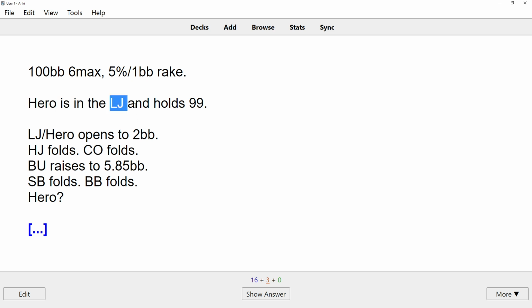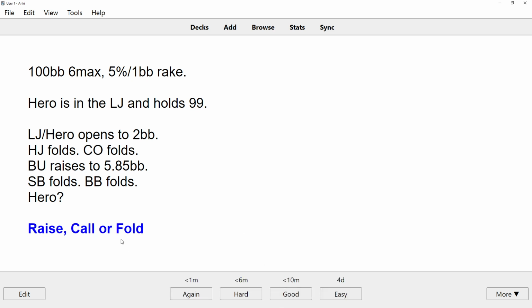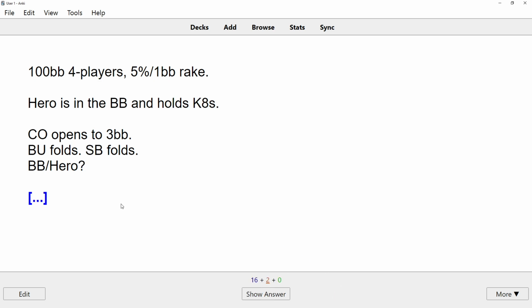So go to the next card, lojack. We have sixes. Here, we open to two big blinds and we get 3-bet to 5.85. Okay, well, actually, I remember this from a minute ago. This is actually raise, call, or fold. So I'm going to click show answer. Okay, well, that wasn't too difficult. I'm going to say this card is easy. And now it won't show me that card again for another few days.